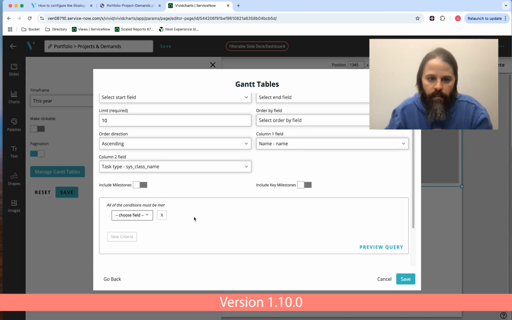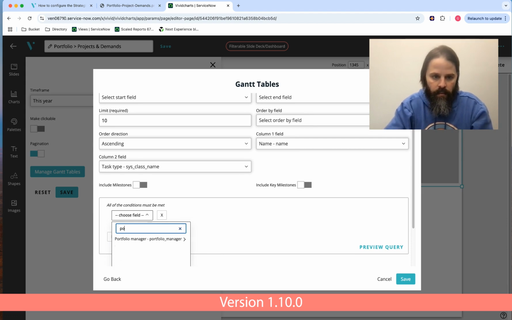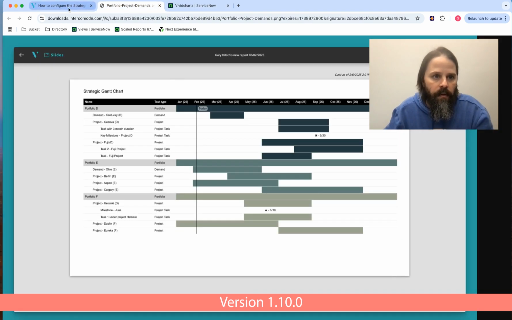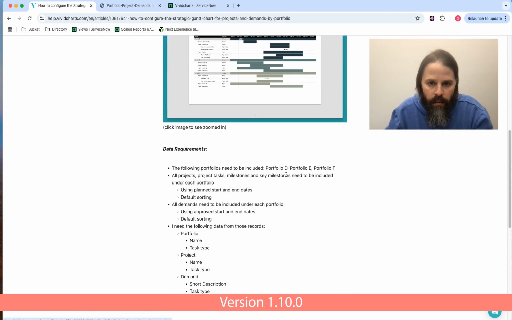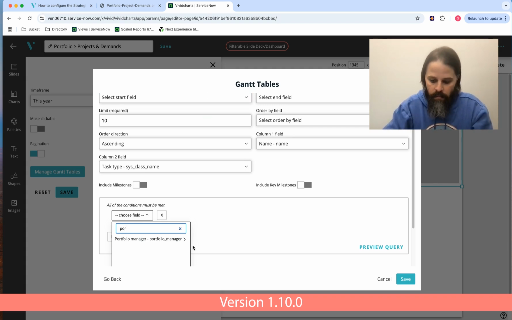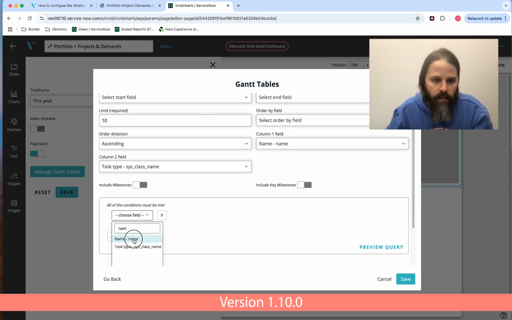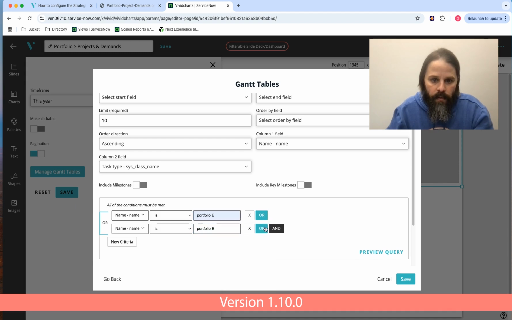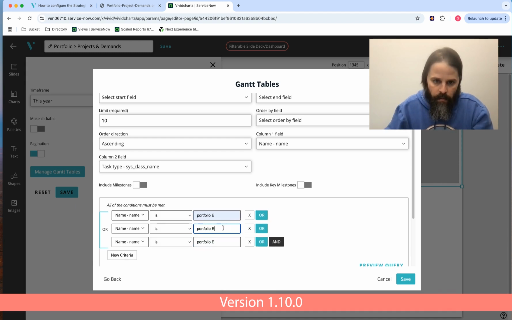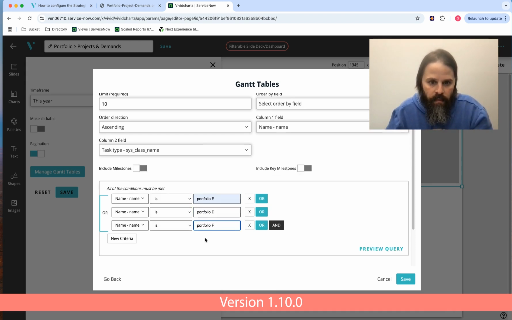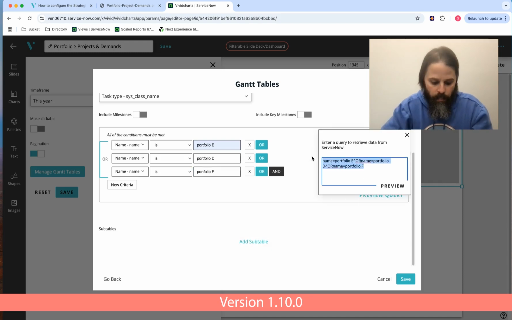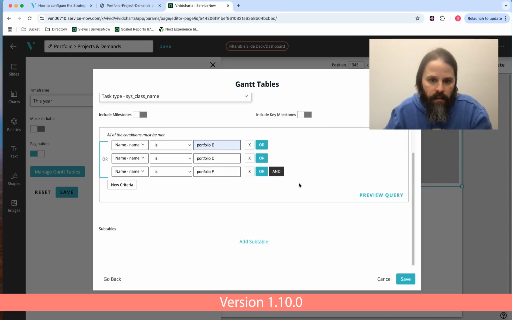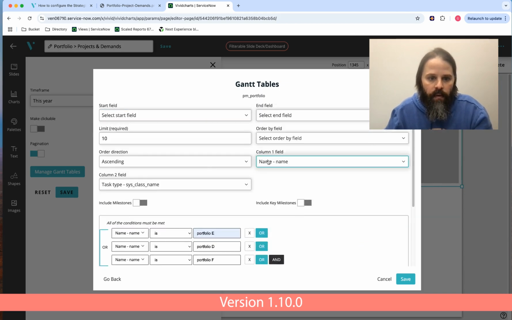Now I do have some specific requirements here. Actually, let's go look at that. So we have data requirements, portfolio D, E, and F. So the name of the portfolio is portfolio E or portfolio D or portfolio F. I'm going to look at that query. I'm going to copy that just so I can have it if I need it again. Okay, so we got portfolio.